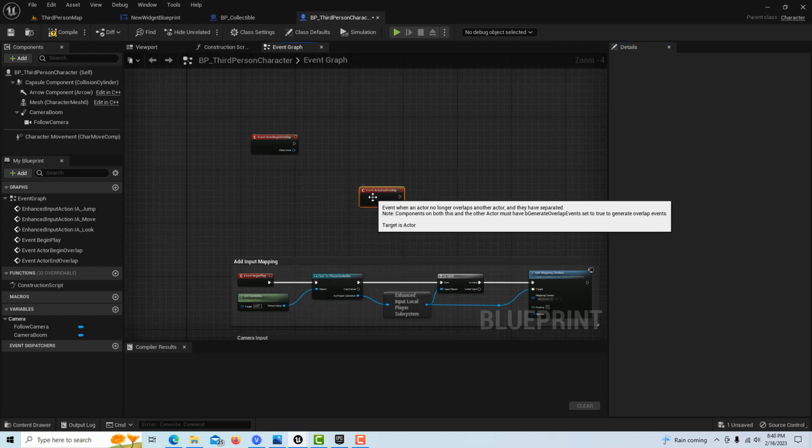Overlap, end overlap 2. That'll come up in just a minute here. Okay, so we got that out of the way.